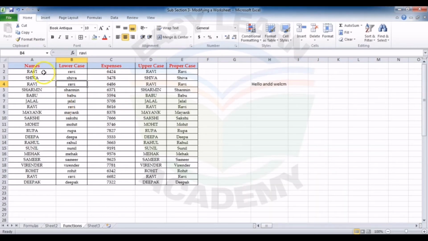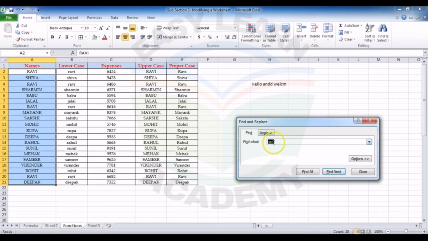If you want to find Ravi only in this particular column, in column A, select the column itself, or you can select the range itself, and then press Control F and type Ravi, and if I find it, now it will find only in the selection. It is pretty much handy.